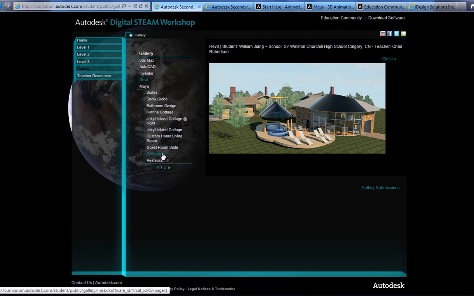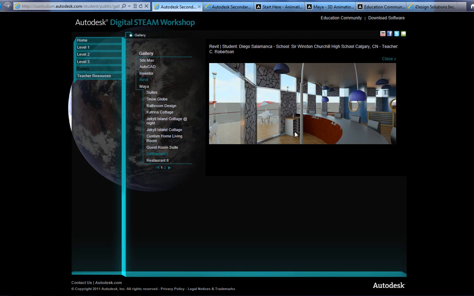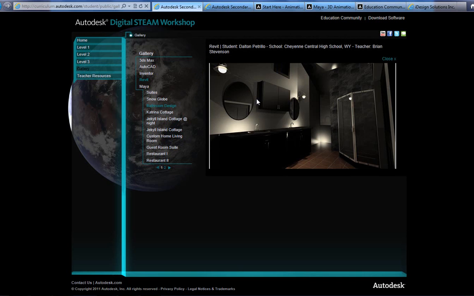If you want to take a look at a nice new restaurant, you can mouse over these images and see what this student has done. I like this bathroom one. This is a nice render.